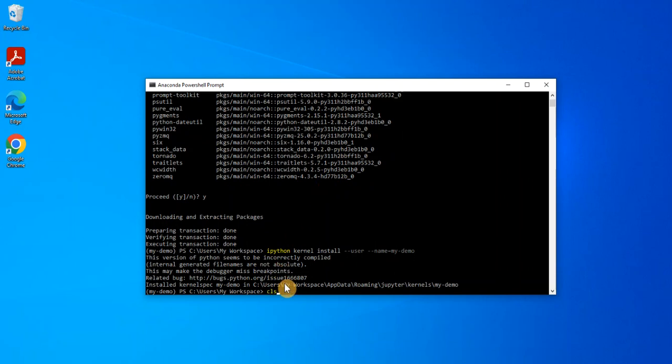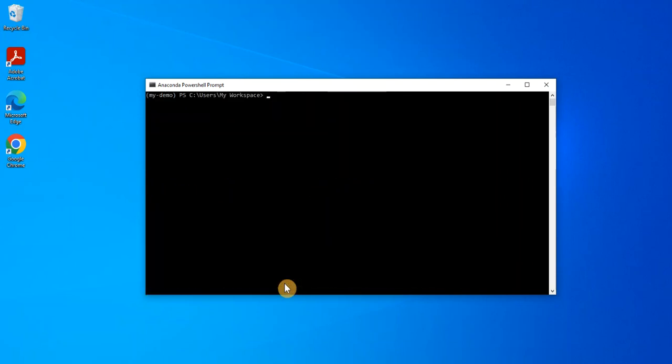Let me clear this, and now let me do a conda deactivate and go back to my base environment. And if I fire up Jupyter now, my kernel will be associated with the Jupyter Notebook. So let's take a look. Jupyter Notebook.